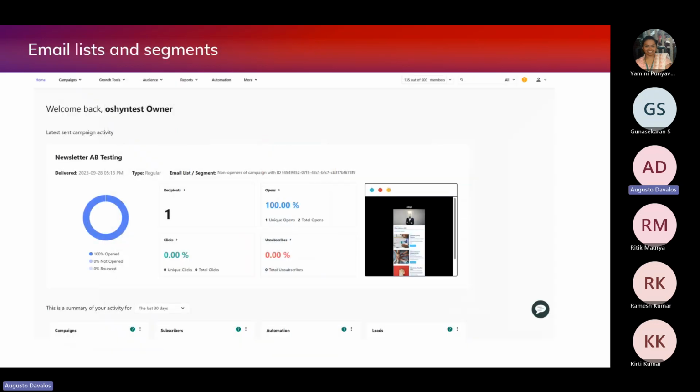So now we're going to dive into email lists first. So we're going to see how to create an email list and a bit of that environment. So this is the landing, also the home dashboard, as I mentioned. Using your growth tools or audience or campaigns is how you access your different sections. So for an email list, you will select audience and go to email lists.